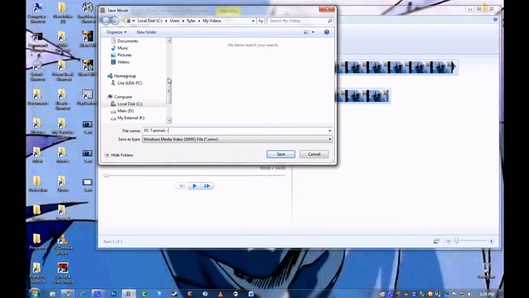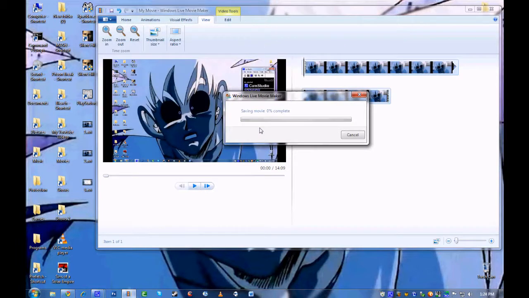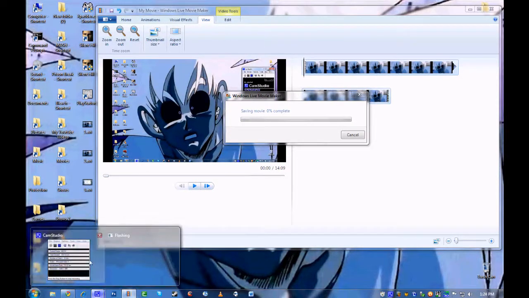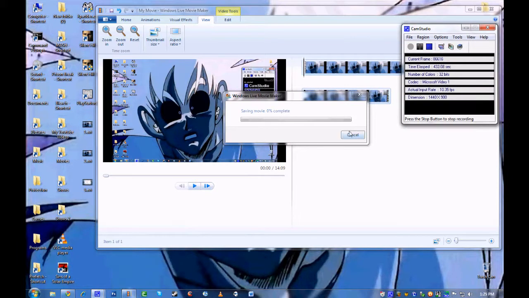So this is what I do: tutorials dash control panel and more, and I'll hit save. Now that I hit save, it's probably going to slow down the computer a little bit, but I usually just run them while I'm watching a show or something, and I just let it run.